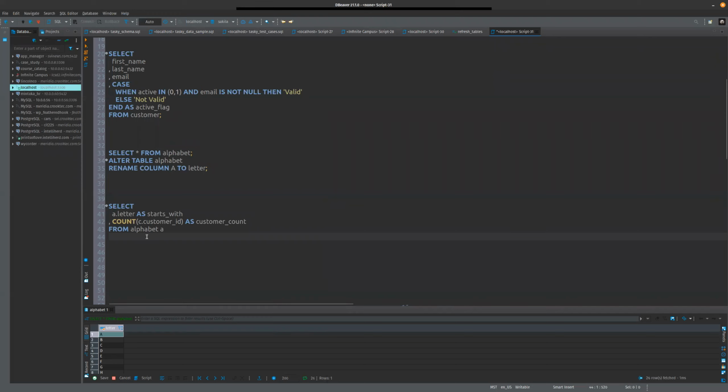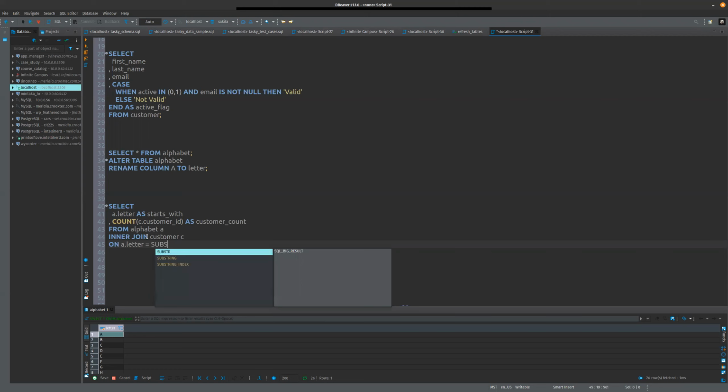So let's actually start with an inner join so we can check this out. So let's inner join customer C on, and then this is where we have to get the first letter of our alphabet. So A dot letter is equal to C dot, we need the substring, and we want C dot last name, and 1 to get the first letter.